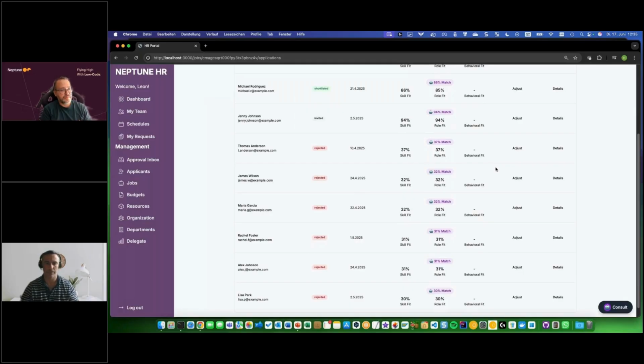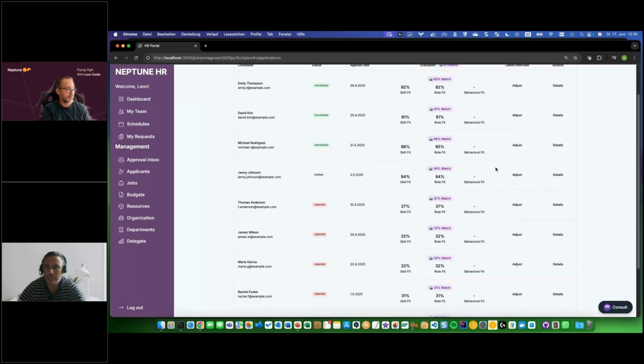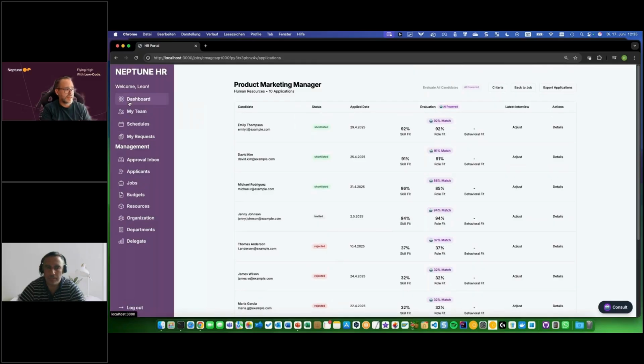I think it gives you a good idea of where AI, together with Neptune, the Naya for Business, can help in this specific use case.